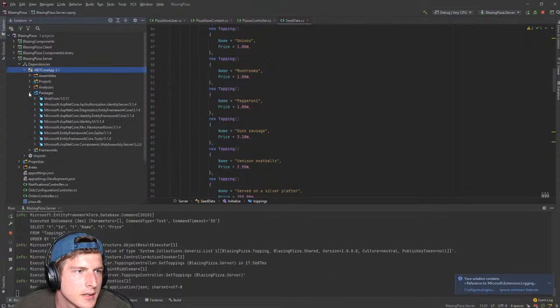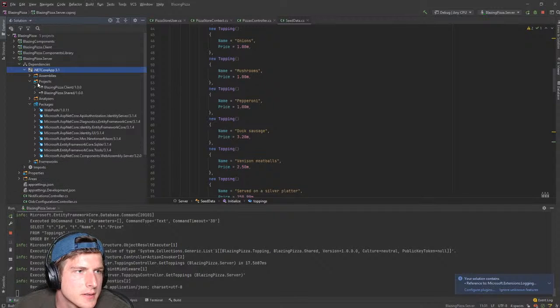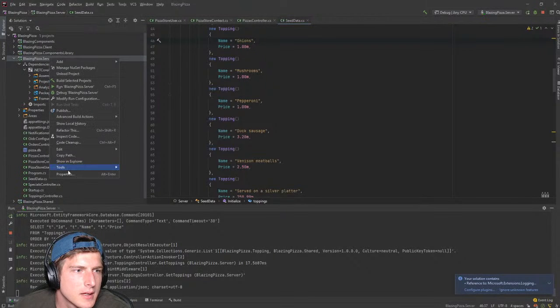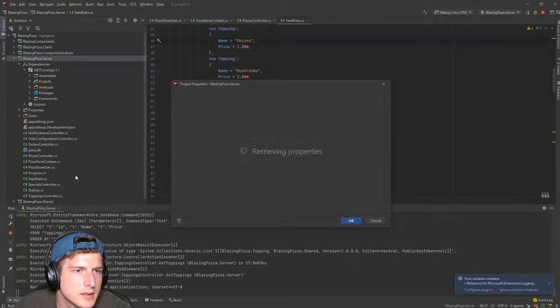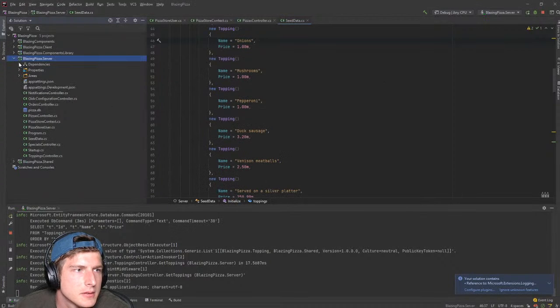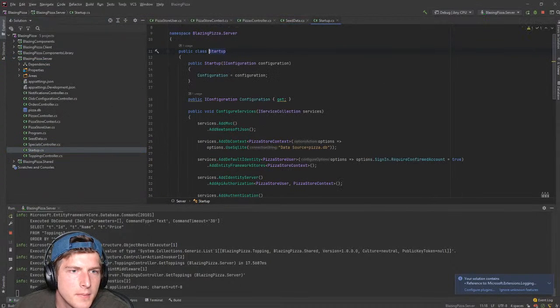What projects does it reference? So basically it references the client, so when you're running this server, it's doing both. And is there a way to tell if it's a WASM or a server-based one? I bet there's a setting somewhere. Startup maybe?